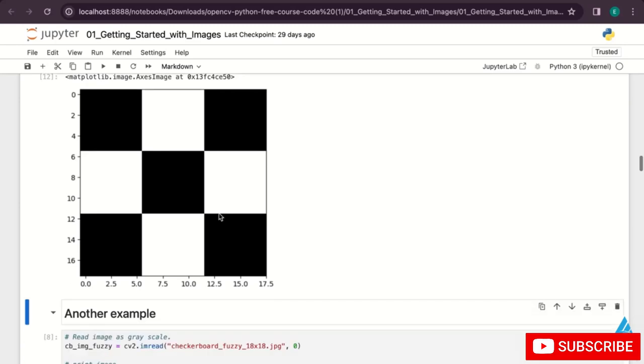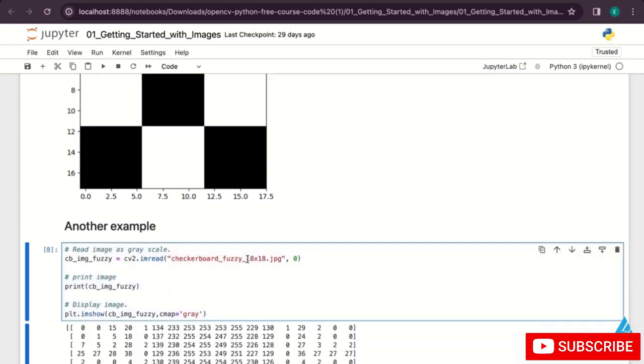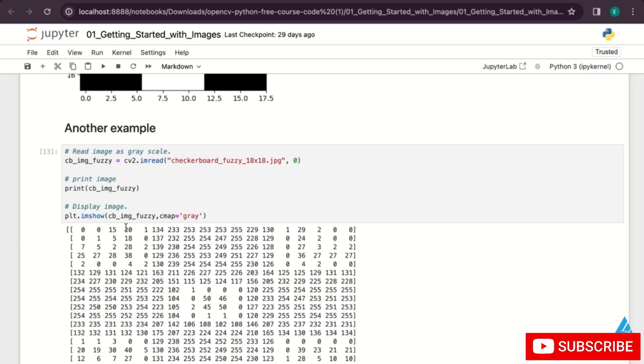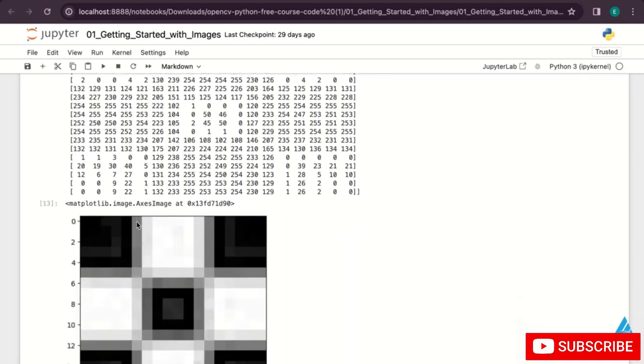We will have another example. We will read another checkerboard, but we will make it a bit fuzzy, so it's not going to be as uniform as this. We will run it. Now you see that the numbers here vary. So it's not just black and white. Some will be grey, some will have a lighter shade of black. What you have to know is that the closer it is to a real black colour, it means the number is close to 0. And the closer it is to pure white, it means the number is closer to 255.